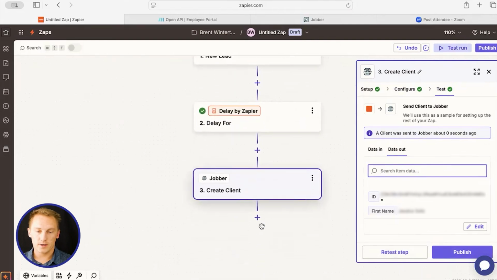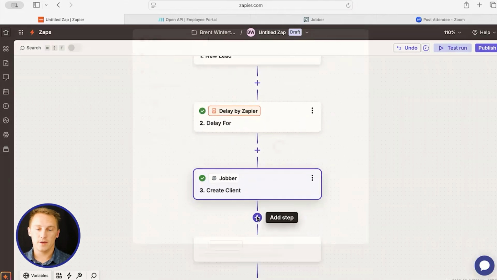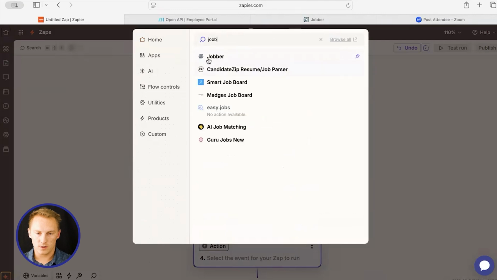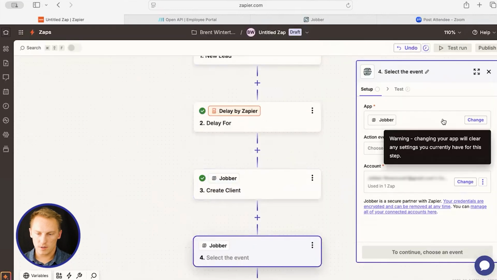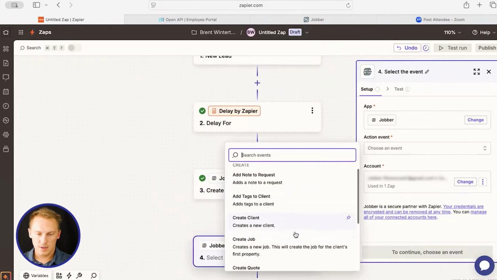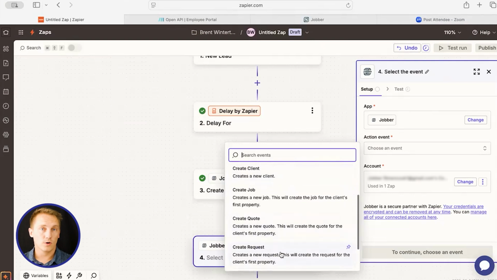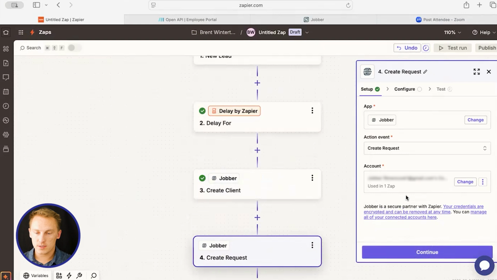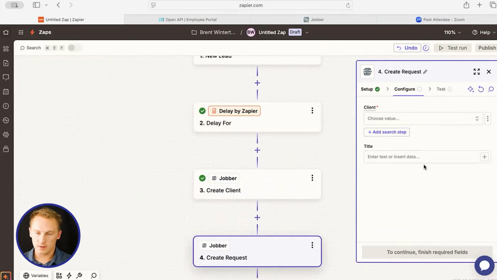Now that we've got a client created, now we can go ahead and add them either as, let's go ahead and look it up real quick. So it's Jobber, the action. So there's a couple actions. You can either create a quote or create a request. It just depends on how you like to run things. I don't think there's a better way to do it one way or the other. We will go ahead and create a request. Make sure you're logged into your account. Go ahead and click continue.